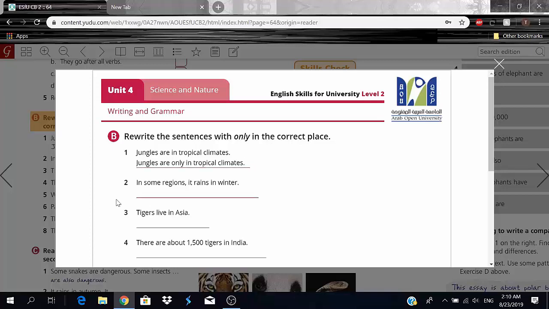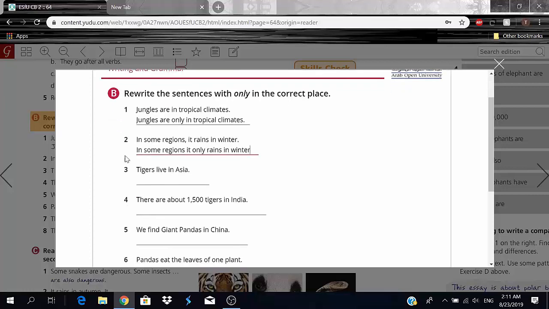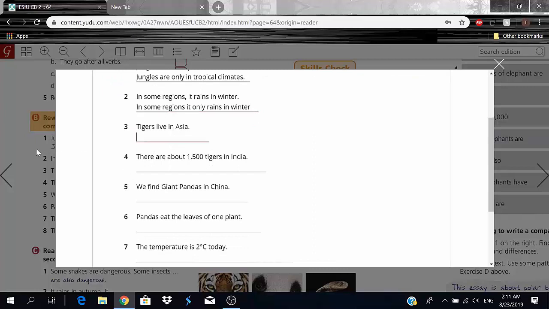In some regions, it rains in winter. I can say, in some regions, I don't need to add a comma, it only rains in winter. Okay, so in some regions, it only rains in winter. Number 3, we have tigers live in Asia. I'll probably say tigers only live in Asia.